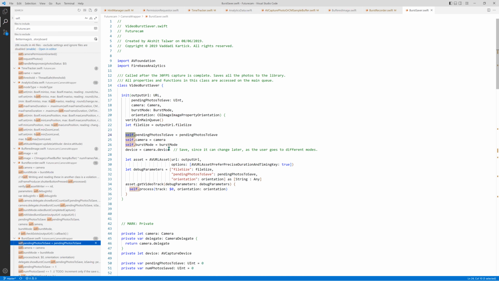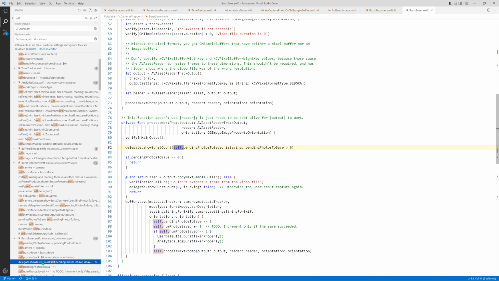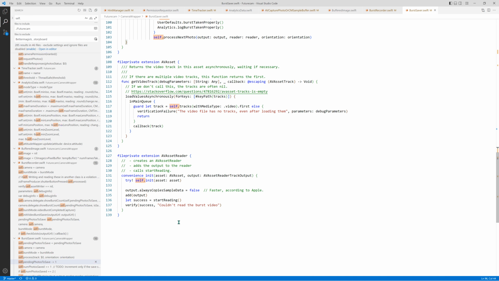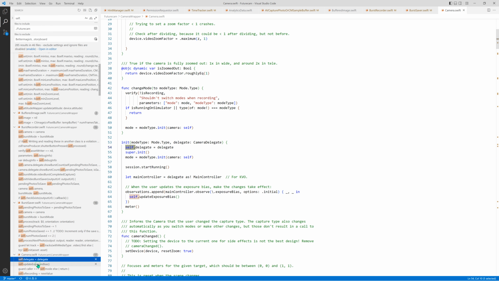These three are needed. This is asynchronous. This is just an integer, pending photos to save. So this doesn't need one. This is a callback. This is a callback. This is needed according to iOS rules or Swift rules. Okay, let's move on from burst saver to camera.